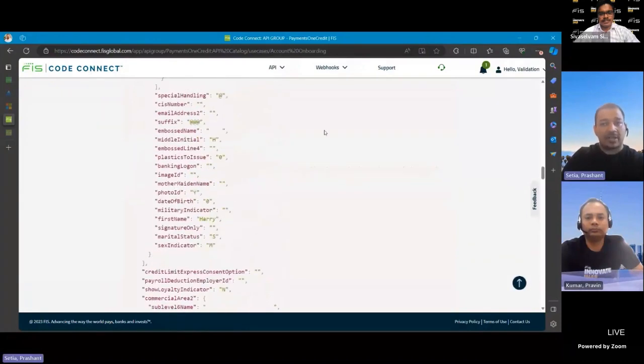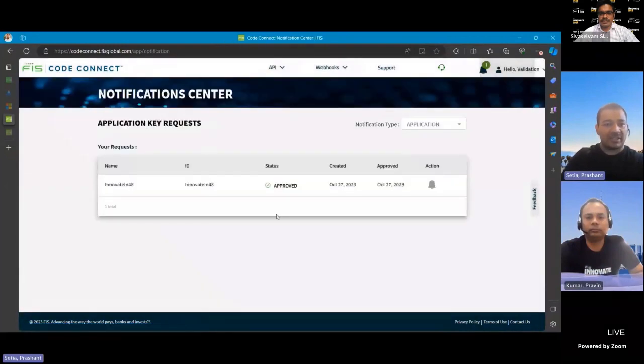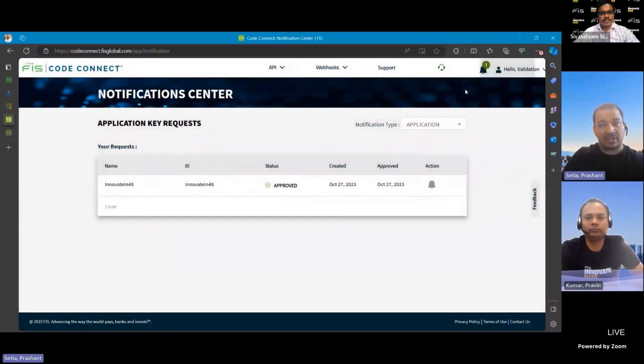Next, I would like to draw your attention towards the notification dashboard. Every user can see this notification dashboard. This dashboard allows you to track the status of your requests either for keys or API groups. You will receive notifications like this whenever there are updates on your requests, and you will also see a notification counter like this on the top right corner.